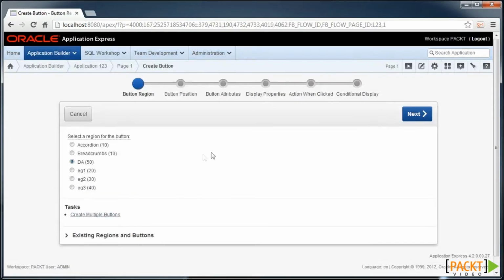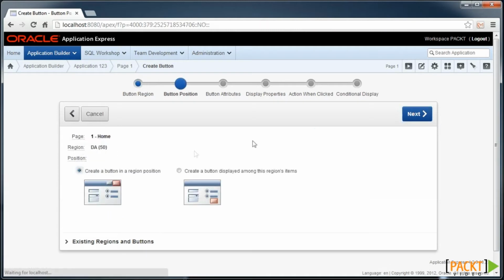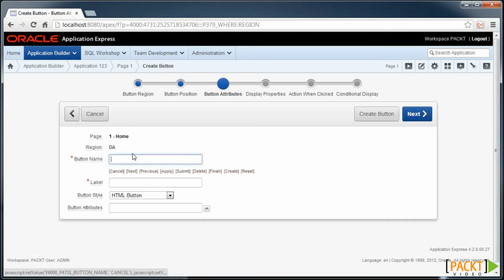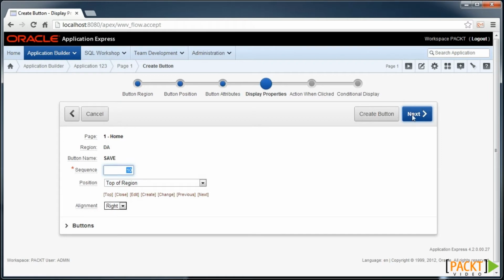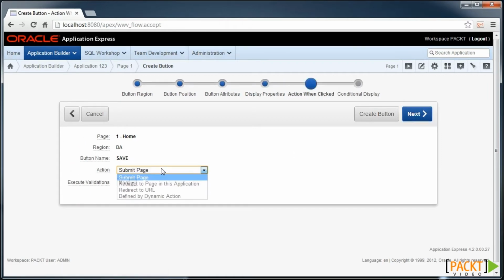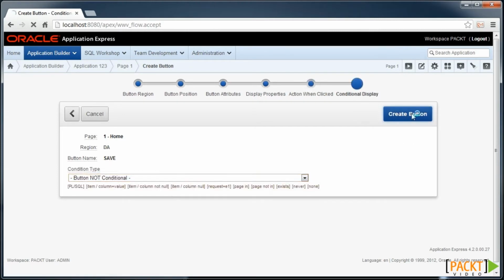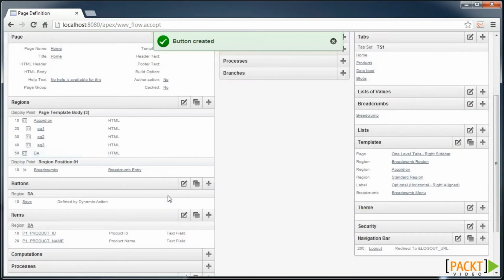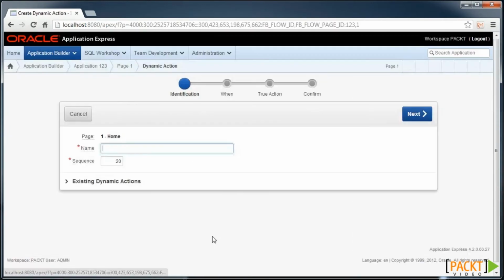So we'll create the save button on our dynamic actions region, and we'll call it save, and to demonstrate something slightly different, we'll add a class of save me to the button attributes. This will come into effect when we define the dynamic action. The last thing we need to do is ensure that the action is set to defined by dynamic action. We'll create that button so we can then create the dynamic action.